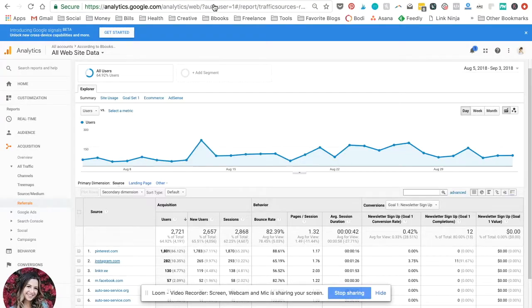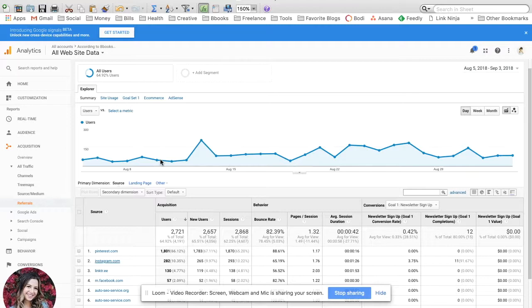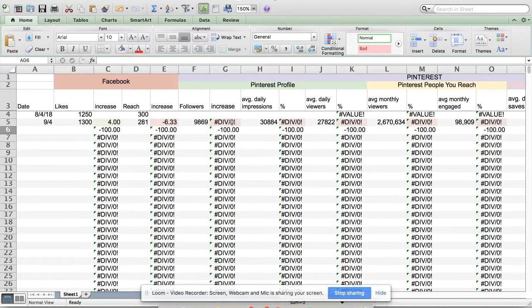So that's really it for analytics. Like I mentioned, I would go through after you have done this for 2 months and change these colors so that you have a better idea of what's growing and what's not.